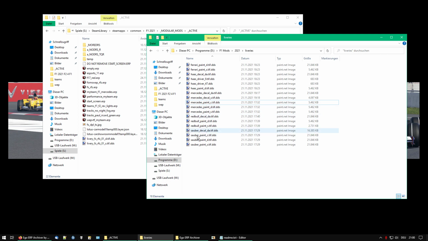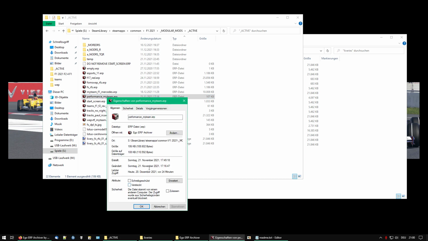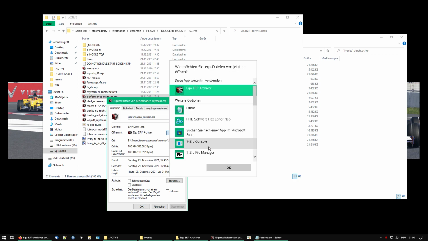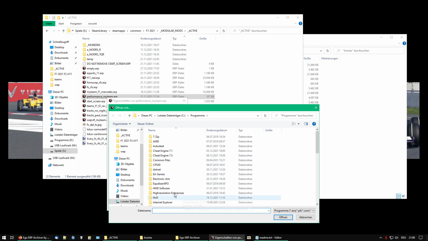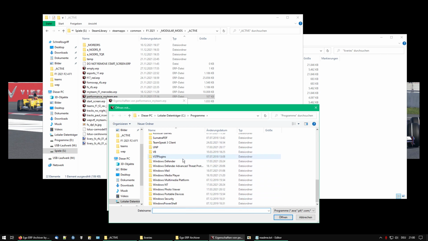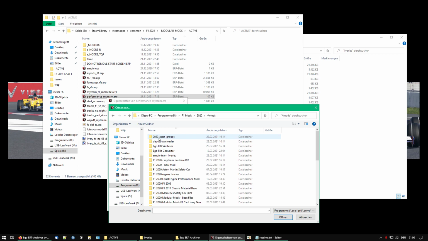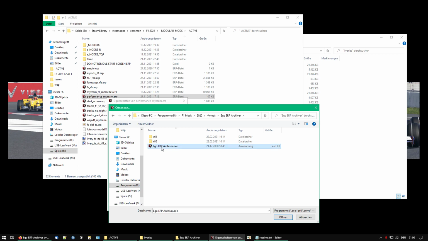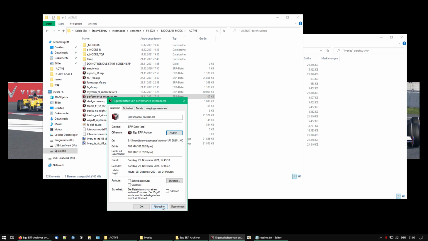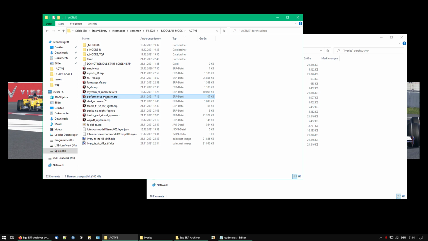And if you have copied the EGO ERP Archiver to a place you really like, after that you can, for example, use the properties of an ERP file. You can choose open with, change it, search for different apps, and search for the app wherever you have copied the exe. I can't really say where I have copied it. I think it's here. Then you choose EGO ERP Archiver EXE, you just say open, and it's assigned. So the next time you double click an ERP file, it will open with the correct tool.